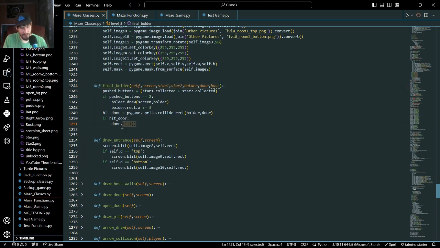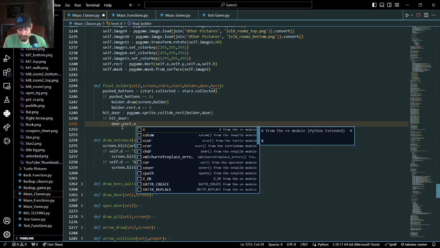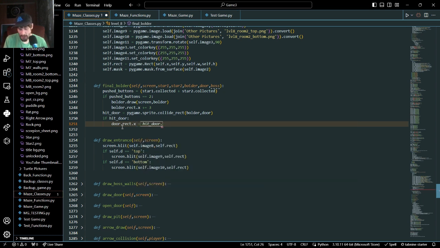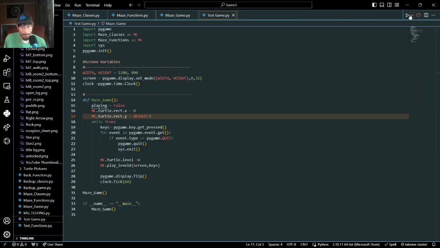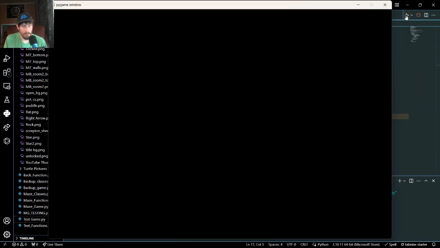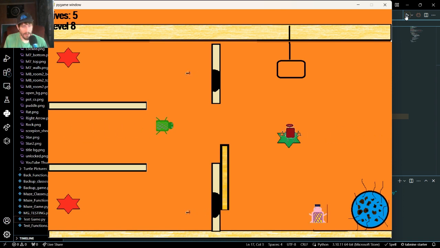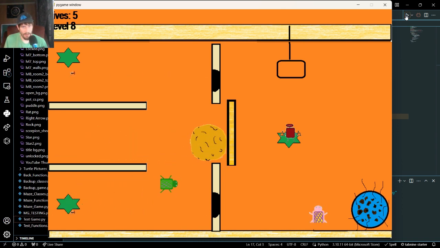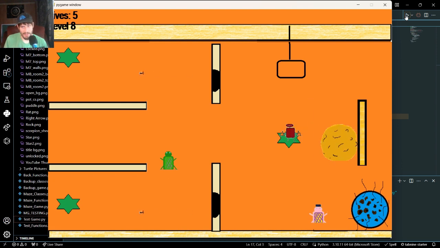Let's just see if we can move it out of the way then. Let's make it look like it's moving. Door.rect.x plus equals 3. All right, let's go ahead and test that. Okay, so we'll come and collect our buttons when avoiding our arrows. So there we go. Hey, there it is.